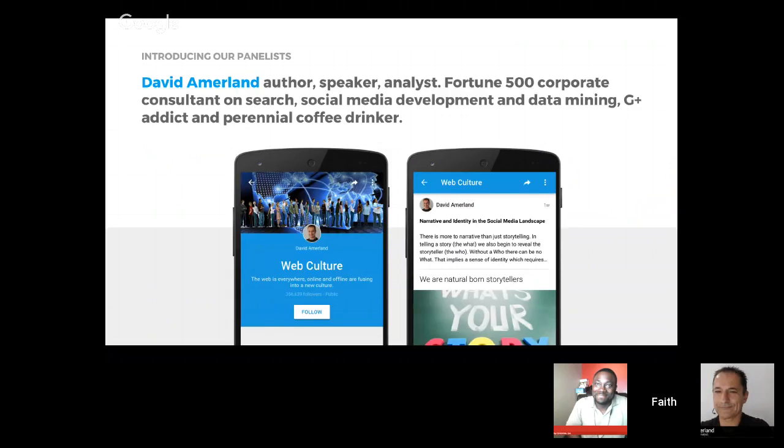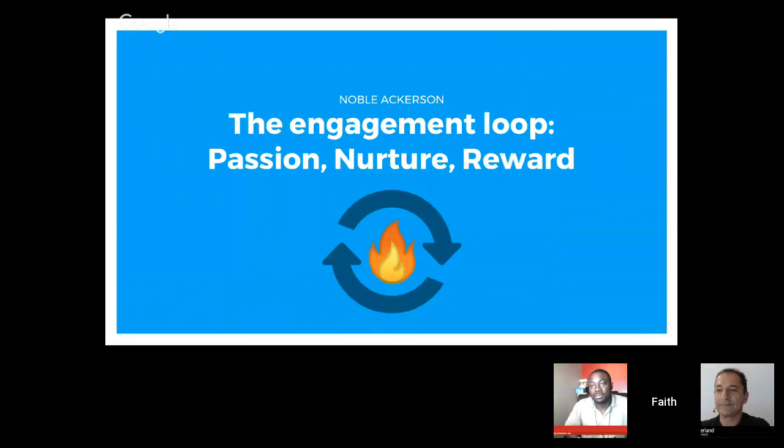Our second panelist is David. David is an author, speaker, and an analyst. So I think it's a common trend with our panelists. They tend to wear a ton of hats and do multiple jobs. So David does that too. He works with a lot of Fortune 500 companies, basically telling them how to run their social media presence, everything from search to data mining. And he's just crazy high energy and has a ton of experience with social media and building an online presence. So I'm really excited for what both Noble and David have in store for us today, and I'm just going to hand it over right away to Noble.